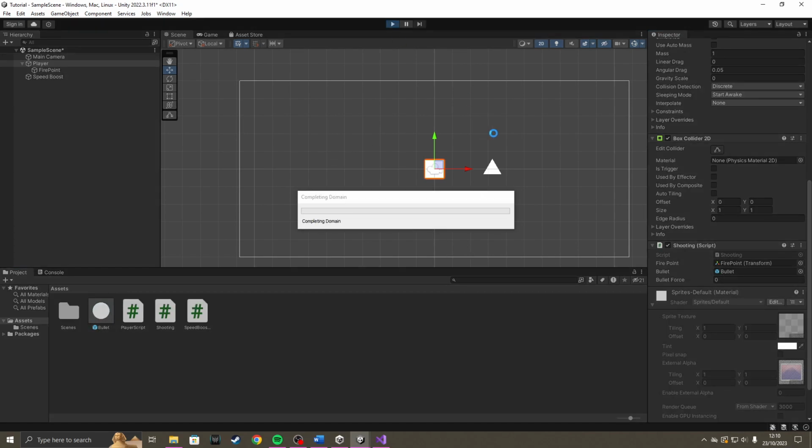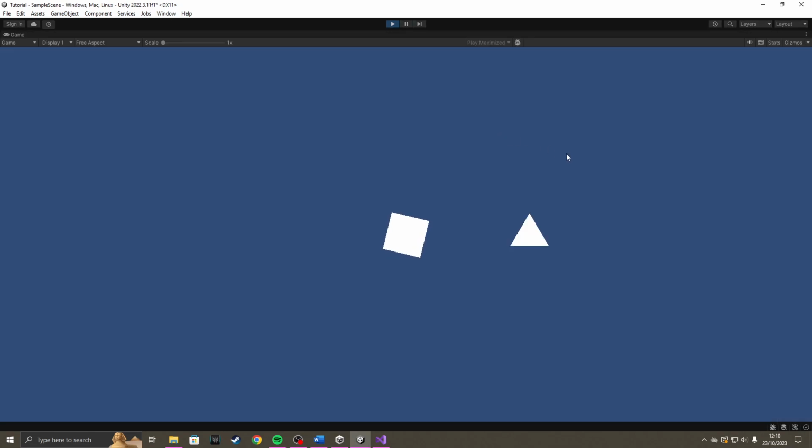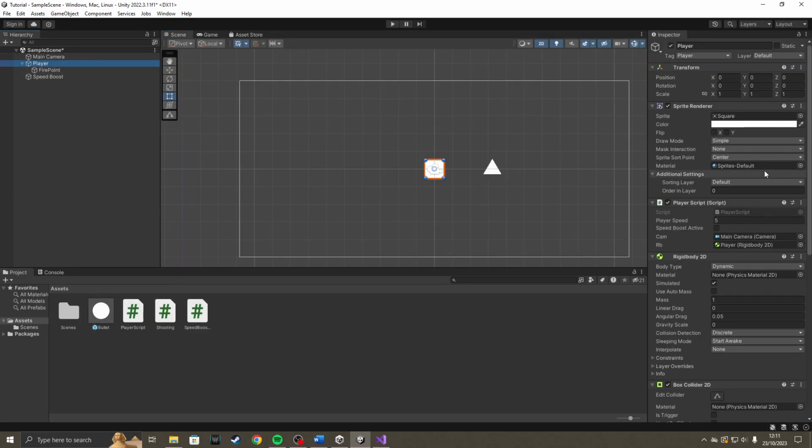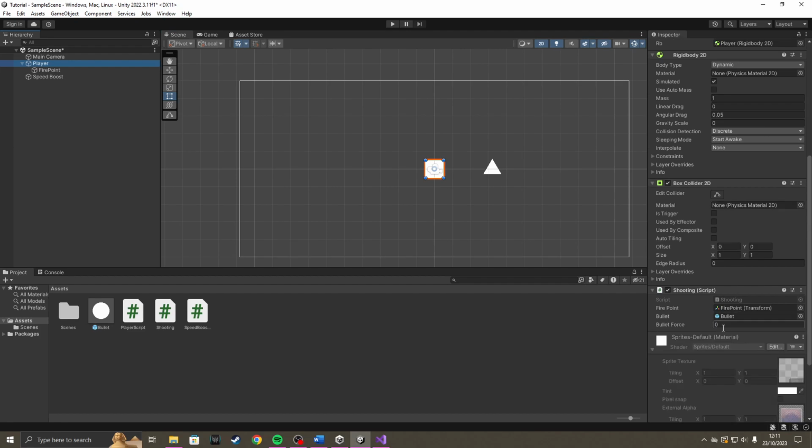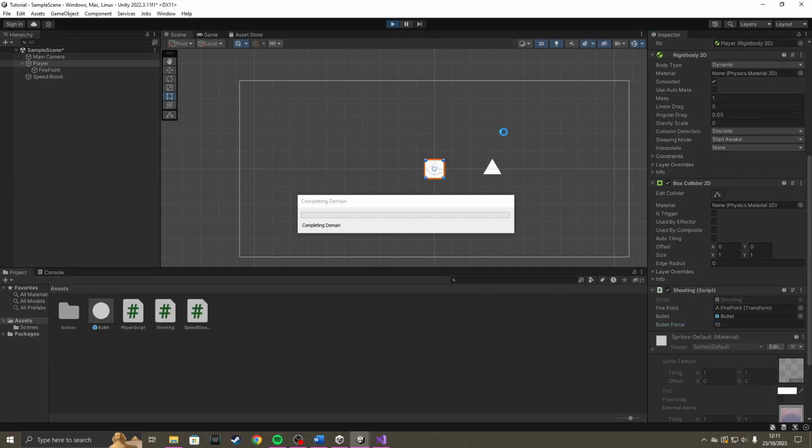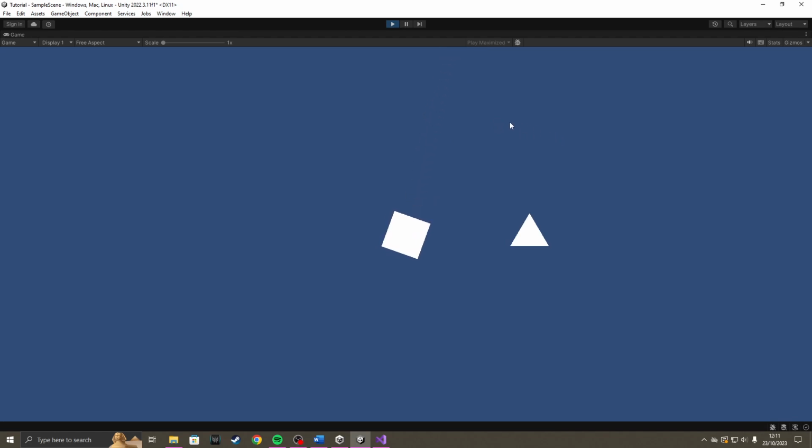Now, if we go in, we should be able to shoot. What you should see is the bullets won't go anywhere, they'll just stick to the player. That's because what we need to do is go to the player and we need to set the bullet force on the script to whatever number you like. I'm going to set mine to 10, and now the player will now shoot. There we go.